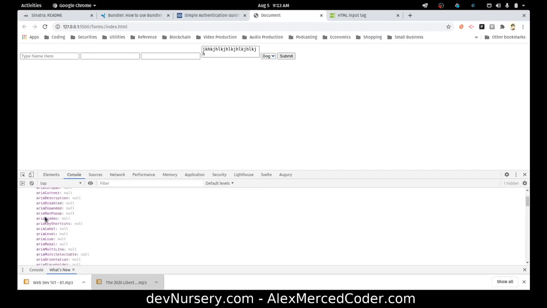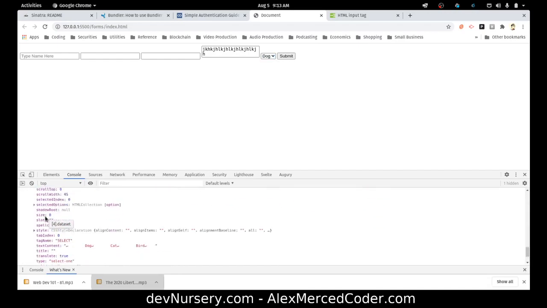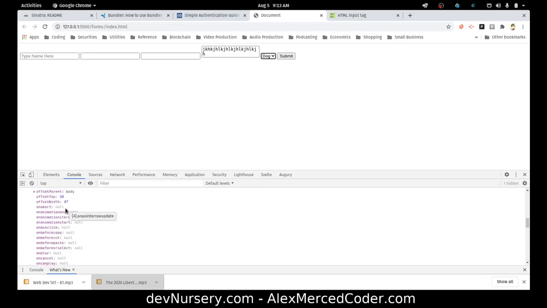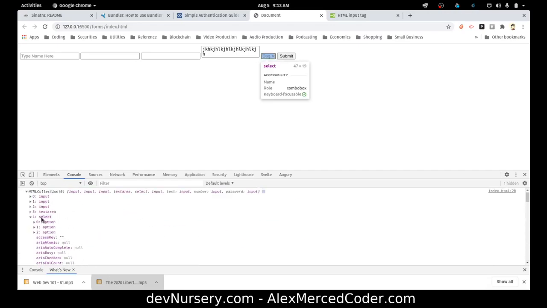And if I go to the select and I go to the value of the select value, right now it's 156U, the value of dog, because that's what's selected. So you could grab all those values from here.